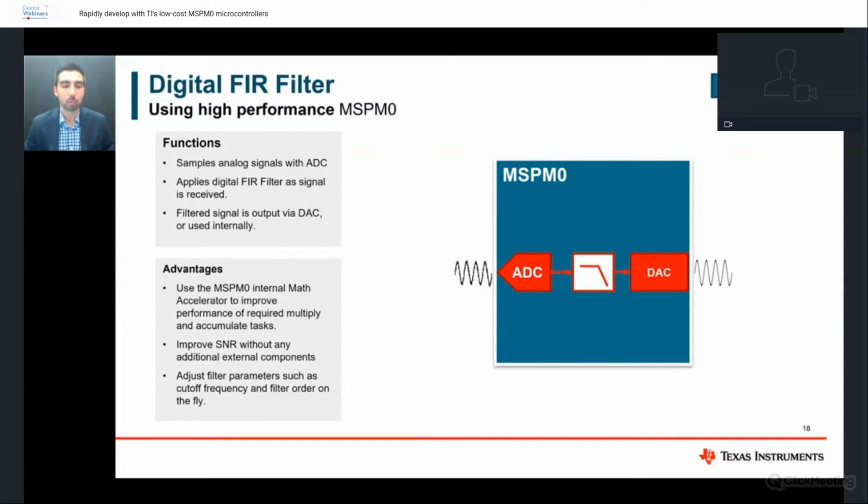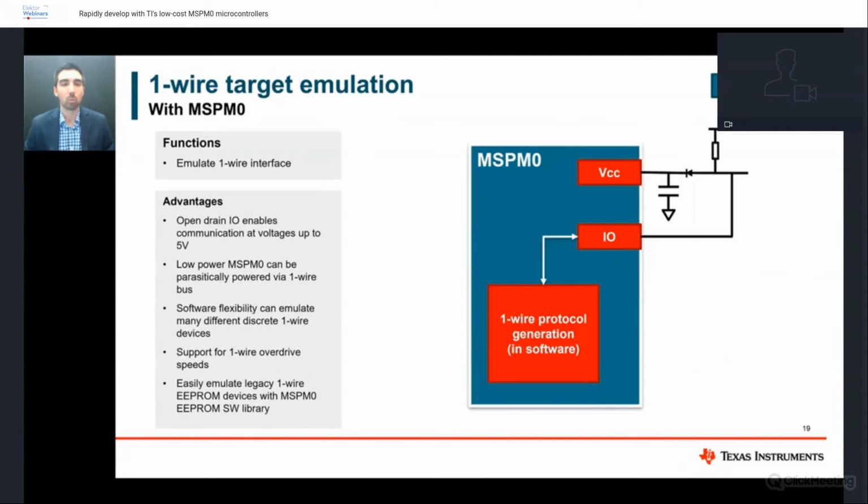Additionally, since it's based on software, we can adjust filter parameters such as cutoff frequency and filter order on the fly. I also want to mention one-wire target emulation as a really interesting subsystem for MSPM0. One-wire is a protocol that's often used in appliances where things need to be connected on the fly, also called hot swappable. The advantage is one-wire uses very few pins to communicate bidirectionally and consume power. This all happens over one pin and a ground.